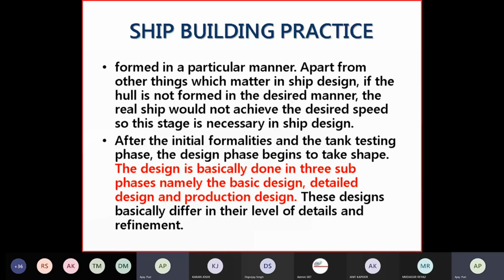So apart from other things, in the ship design, if the hull is not formed in the desired manner, the real ship will not achieve the desired speed. So these are the stages necessary in the ship design. After the initial formalities and tank testing phase, the design phase will start. There are three sub phases in the design phase. First is your performance design, and the performance design will have three sub phases, that is the basic design, the detailed design, and the production design. These designs basically differ in the level of detail and refinement.